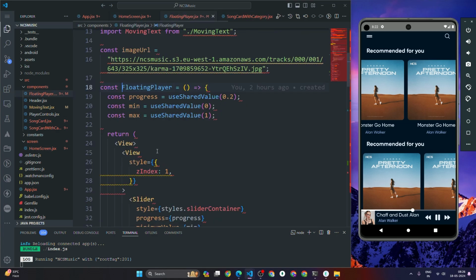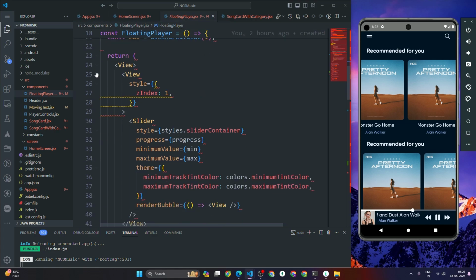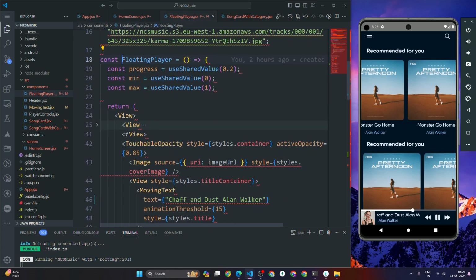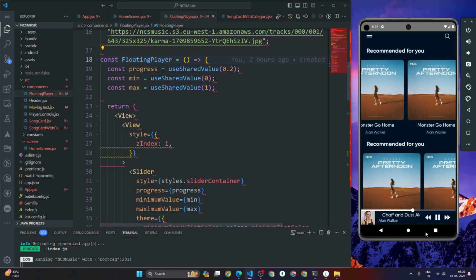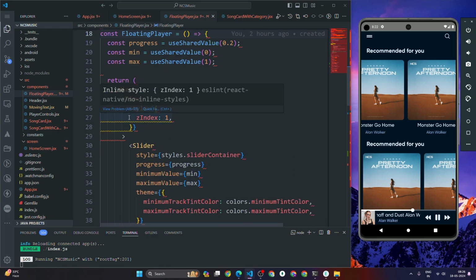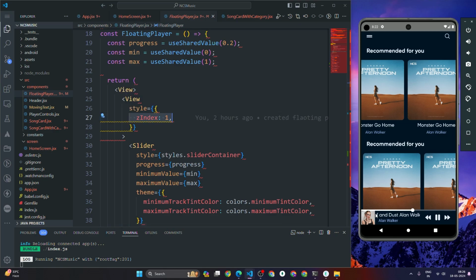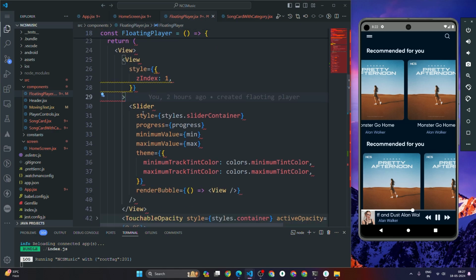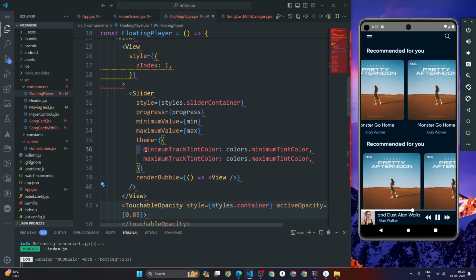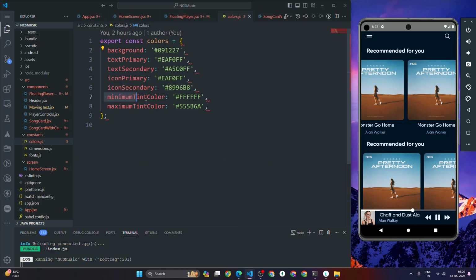So if I talk about the floating player, here we are having one view and inside that two views. The first view is for the slider component. This is a slider component, and here we have defined the z index as 1, because what was happening is the slider was coming below the image, but we want the slider on top of the image. That's why we are using the z index property. After that we are having a slider component, as you can see, and we are using the style slider container. Most of the things are already styled, so we had not worked a lot on that, but we had defined the minimum track tint color and maximum track tint color, and we had also added this color on this color object.